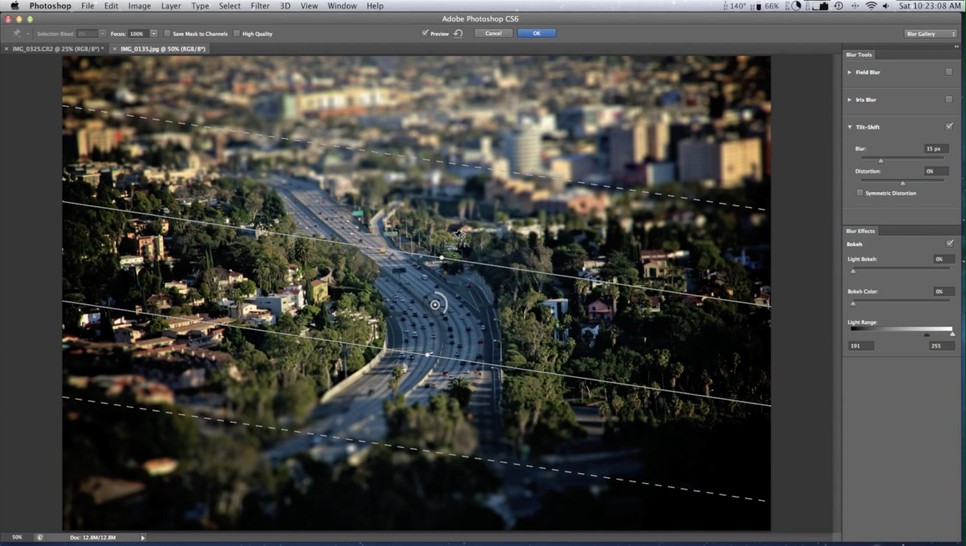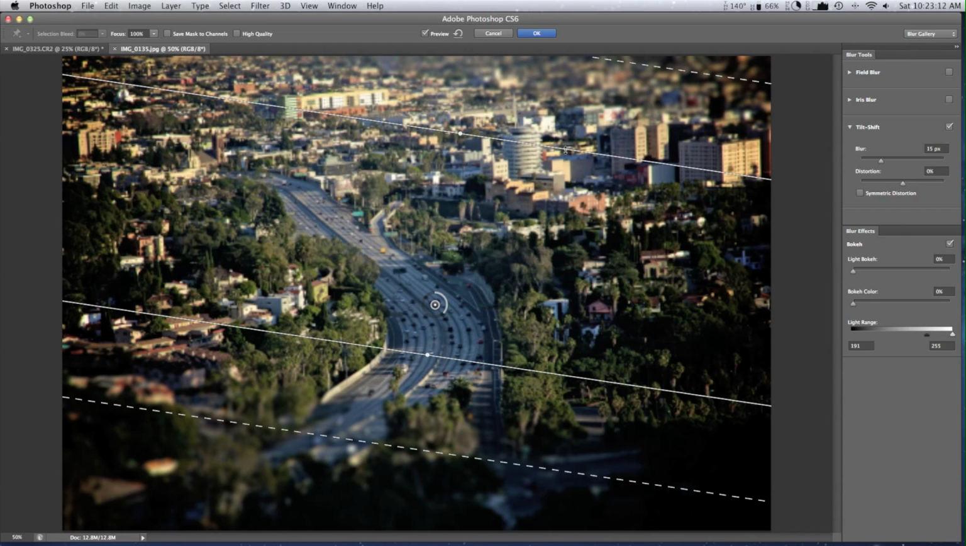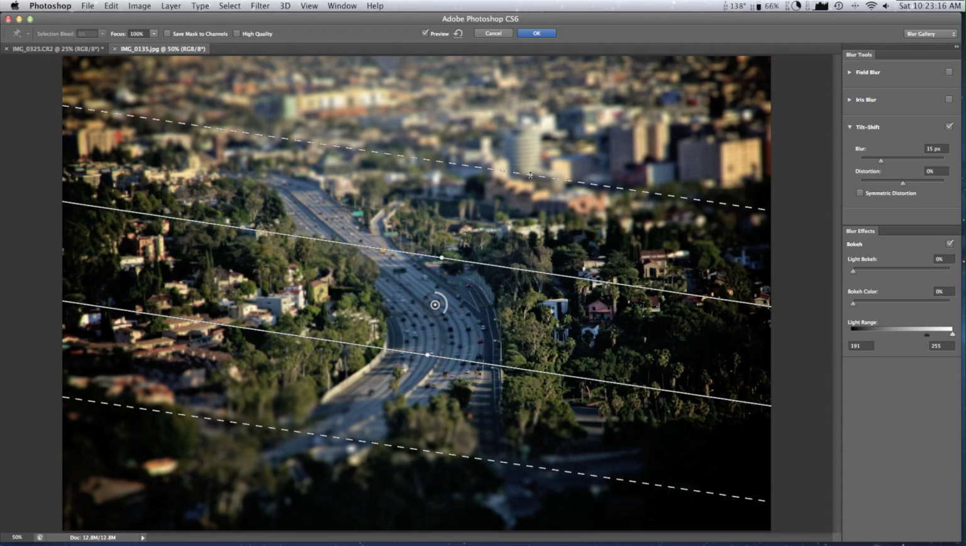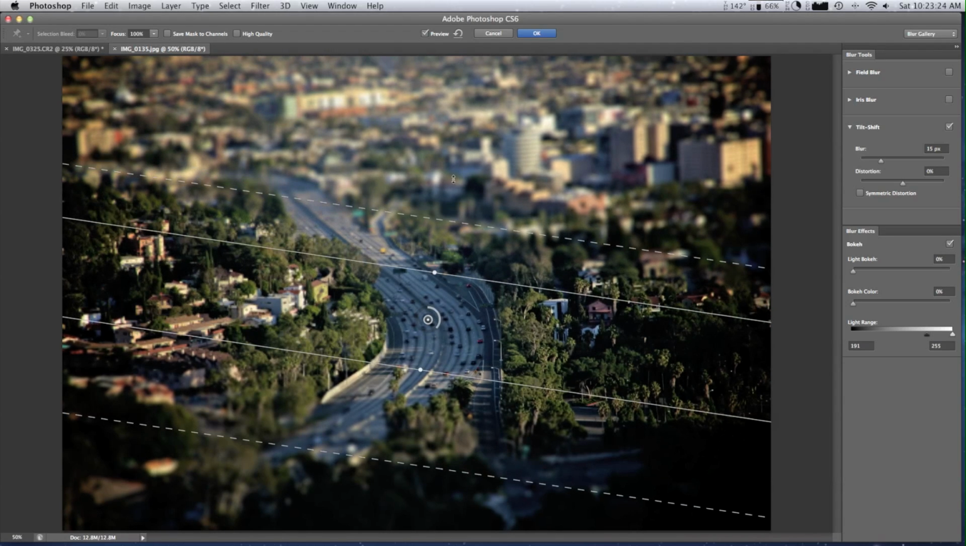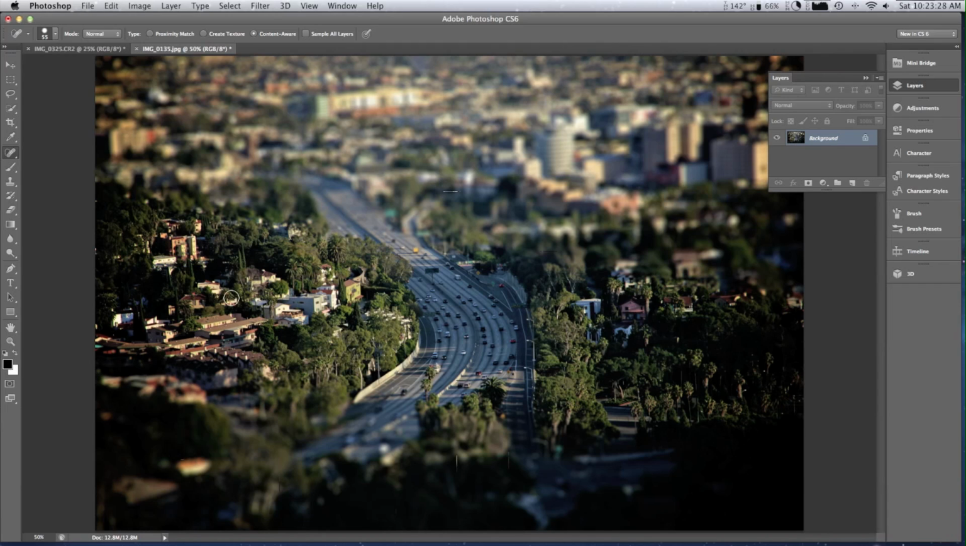You can choose how much is going to be blurry by moving these, if I want to show more of the picture or less of the picture, and then how much the blur actually fades in and out, and how blurry it actually is with these lines. So we'll go ahead and move this down, click OK. Not perfect, but again, just trying to show you that this feature does work pretty well. Tilt shift in the new Photoshop.